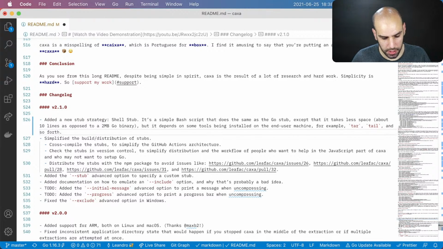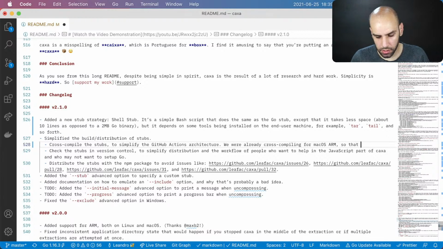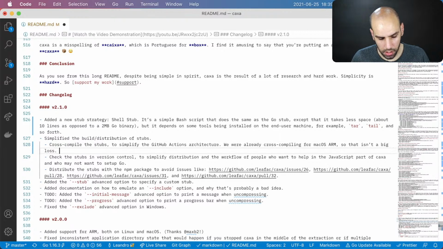We simplified the build/distribution of stubs, cross-compiled the stubs to simplify the GitHub Actions architecture. I'm going to justify some of these decisions here in the changelog. We were already cross-compiling for macOS ARM, so that isn't a big loss. Most bugs that may arise from these decisions would be bugs in the Go cross compiler, which is unlikely.